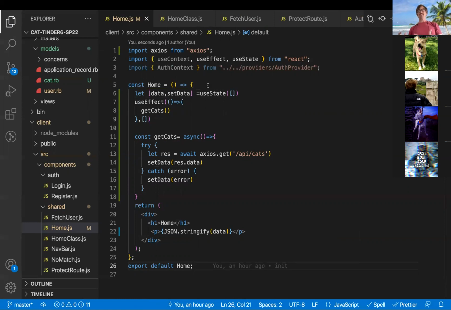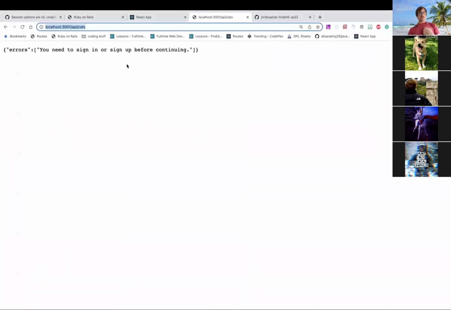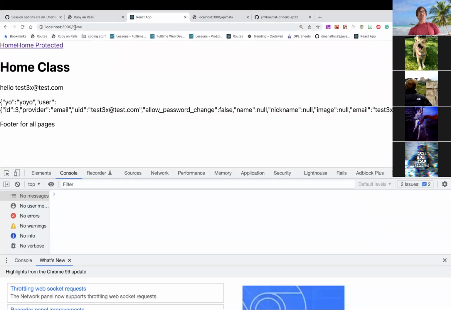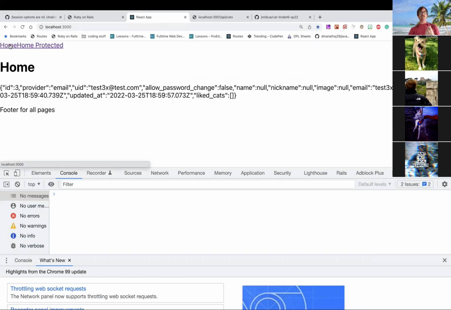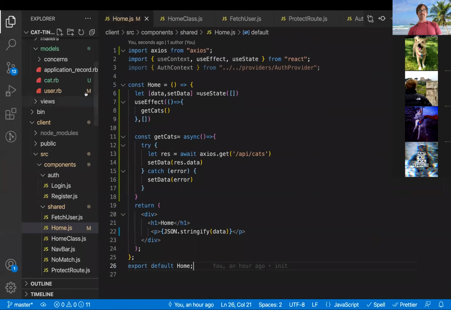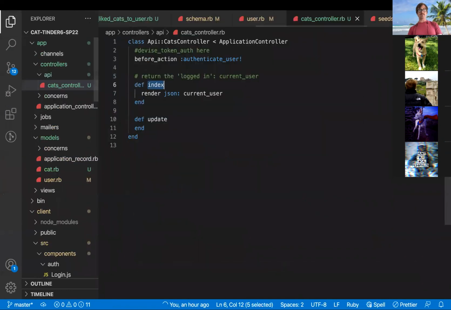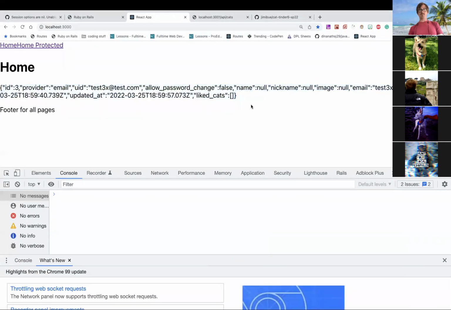So my home component, remember, it's not protected. It's not really checking anything. I'm going to go back to my React app that's running on localhost 3001. I am logged in. Let's go home. Notice my data, and notice also what I'm rendering. If I go back to my cats controller, what is current user? Well, current user is the logged in user.